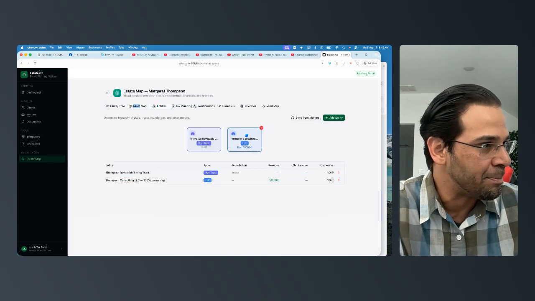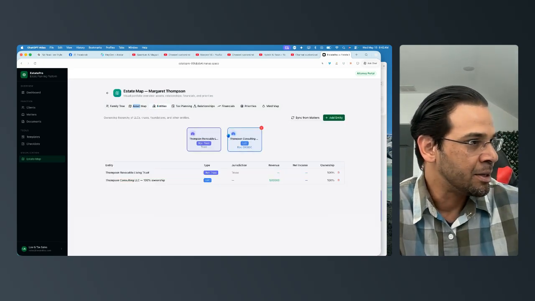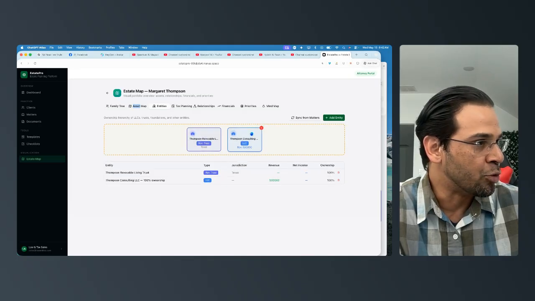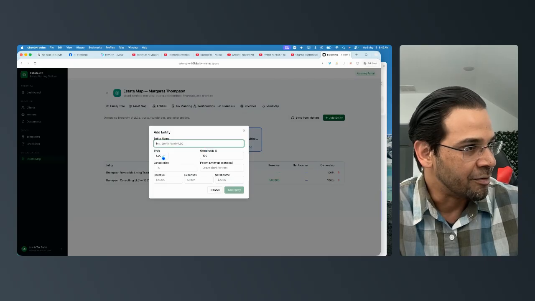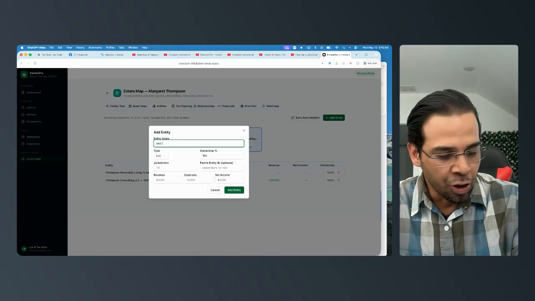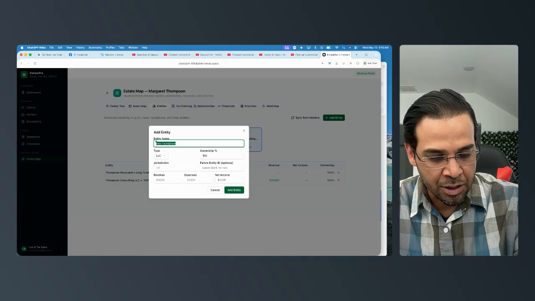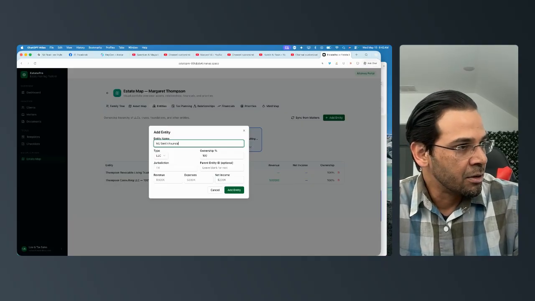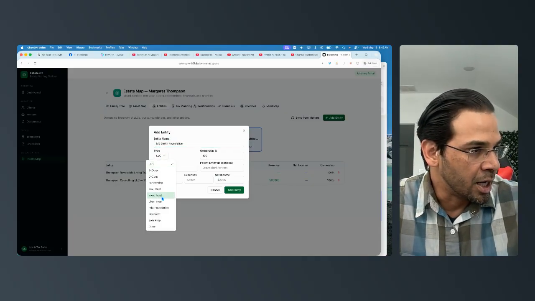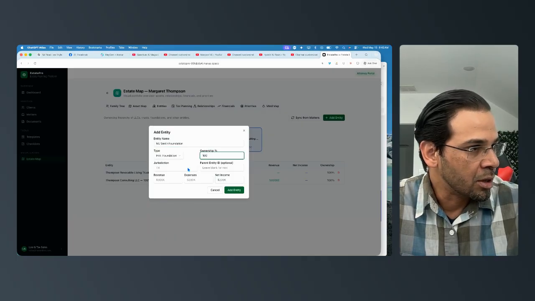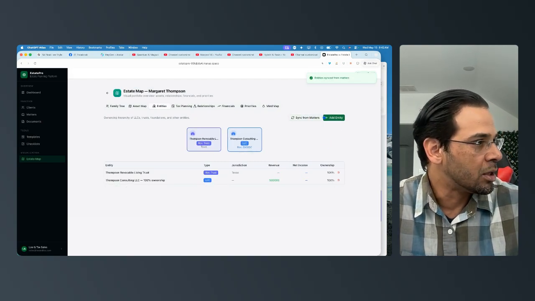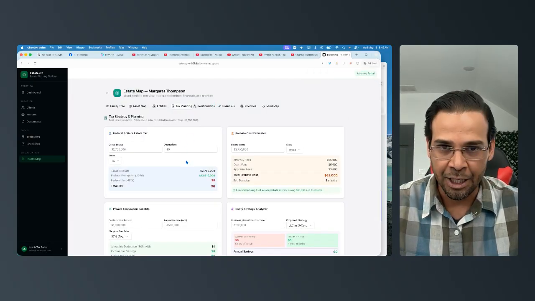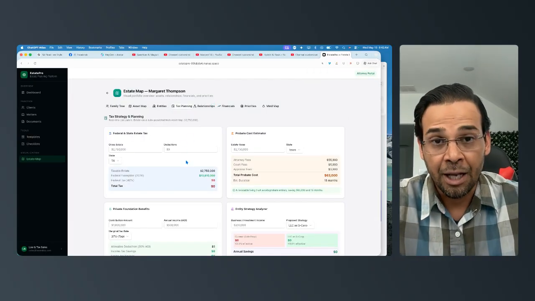We have an estate map that gives you an entity map with all their different entities. I can move it around. It gives me the ownership calculations. I can add various entities. New foundation, let's say MJ Smith Foundation, and let's say it's a private foundation. Okay, I'm going to go ahead and add that in here. Now you can see it's real time. I can sync matters as well, and so I can do tax planning here.